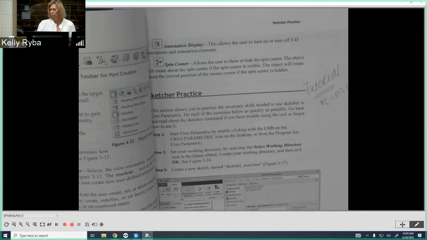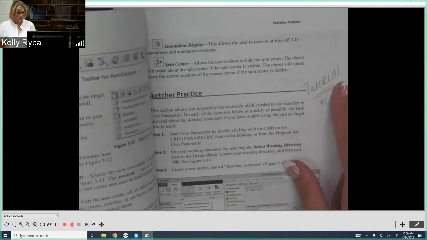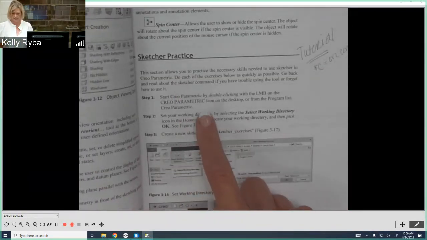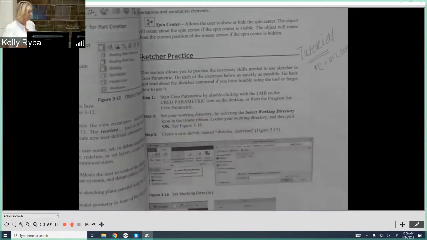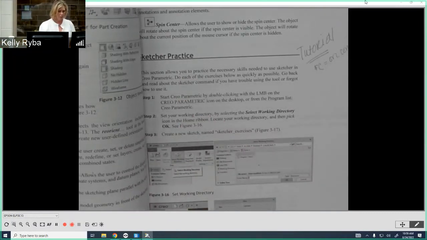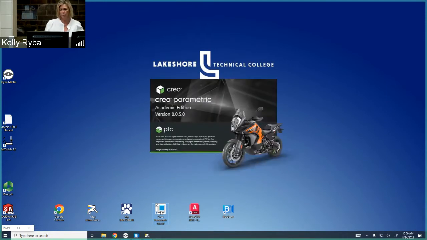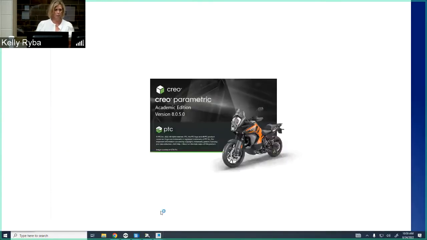All right, so now where we're at is, on page 47, we're ready to start the tutorial here. This is the Sketcher practice. So what I'm going to do now is open up Creo. On my desktop, I've got my Creo icon, and I'm going to double click on that and launch it. And as you know, just like we did yesterday, we are not going to have to redo our configuration as long as we're on the same machine that we logged into yesterday.